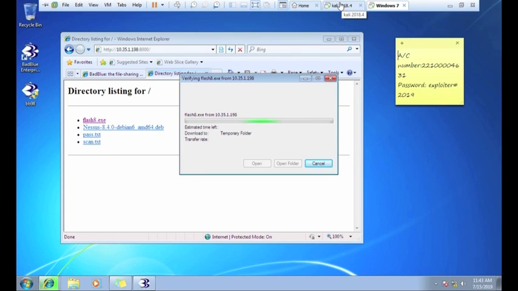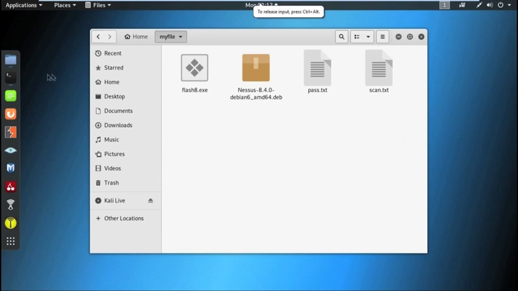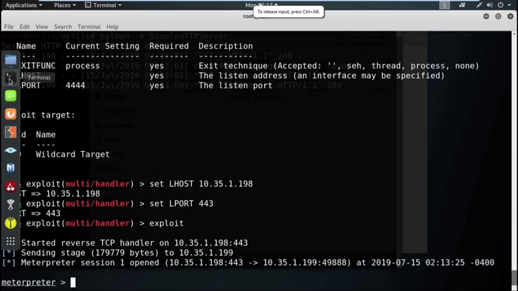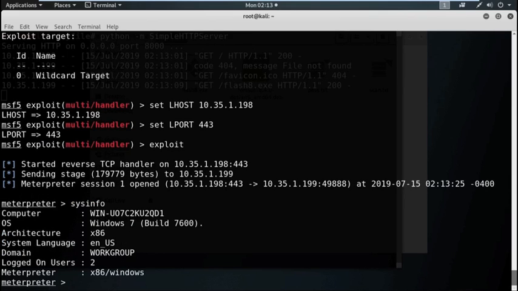And go back to the attacker machine, where we opened the listener, and see we got the session, and check the system information. Wow! Now, we are inside the Windows 7 machine.